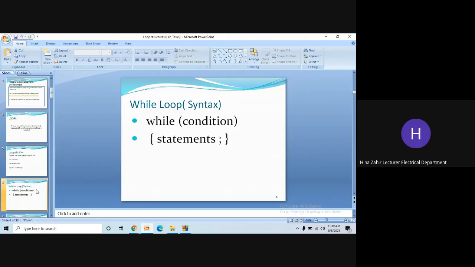This is how while loop is written. You write while, then inside small brackets the condition, and then whatever you want to repeat should be written inside these curly braces. So as long as this condition is true, this will keep on going again and again. When this condition becomes false, then it will stop.